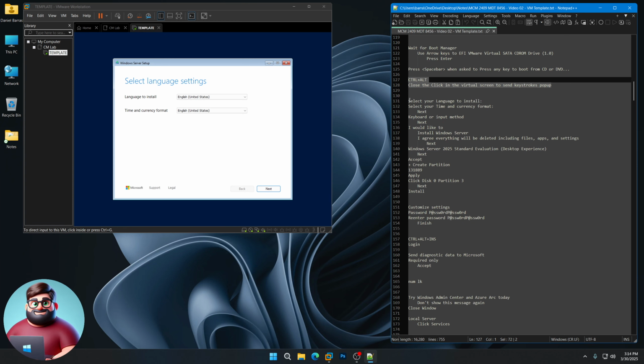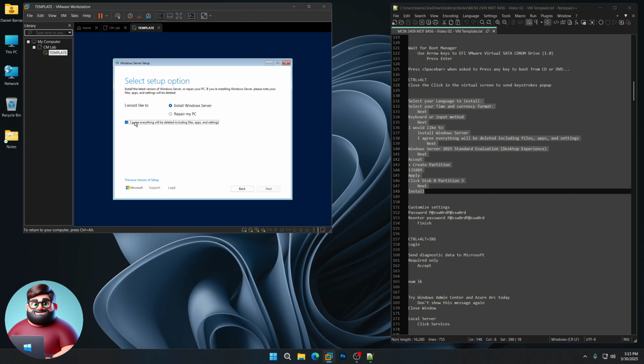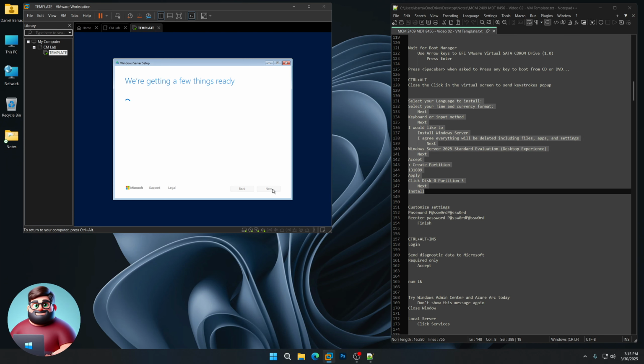Now we're going to select our language, so we're right here. We've got our time and currency, our keyboards, and there we go. I agree, everything will be deleted. Of course, there's nothing on this machine, so that's fine. We're going to choose the Server 2025 standard evaluation with desktop experience. Next. Okay. Accept.